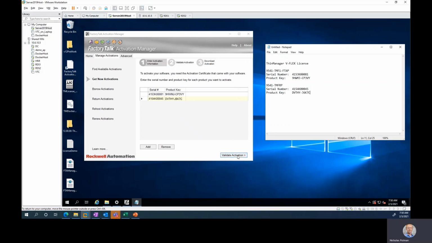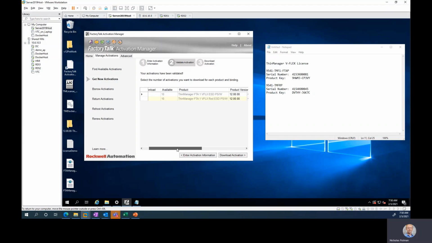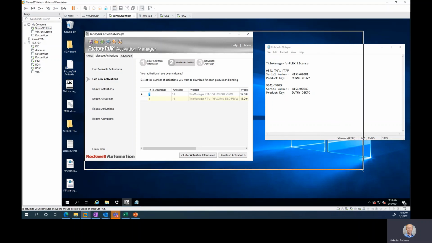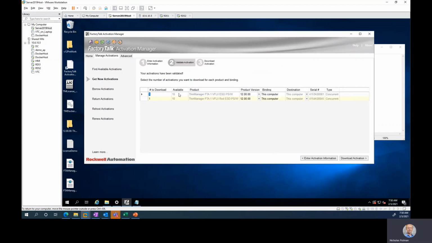So I'm going to go ahead and hit validate activations. This will make a connection out to the internet. It's going to prompt us, how many do we want to download? This will be a critical piece when we're using the VFlex licensing model. Notice that I'm entitled to 10 licenses. I need to make the decision, how many of the VFlex ThinManager licenses do I want to bring onto that system that we were just looking at?